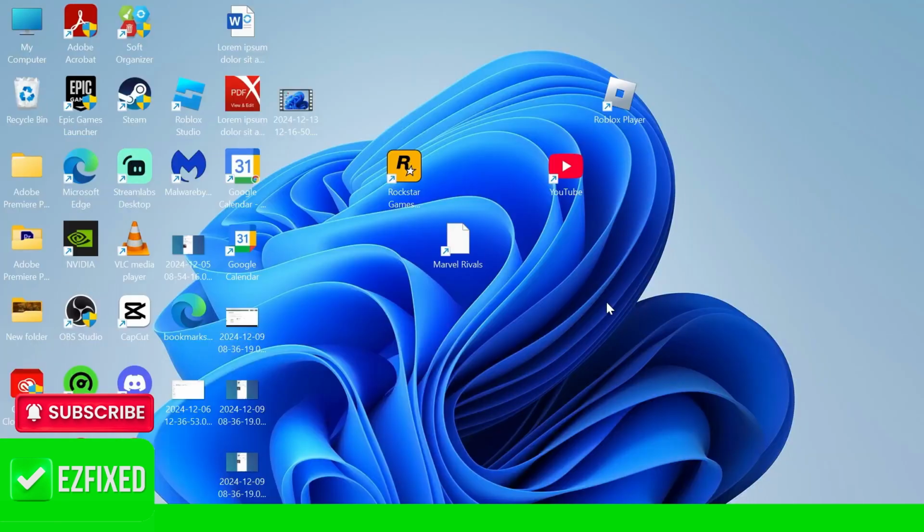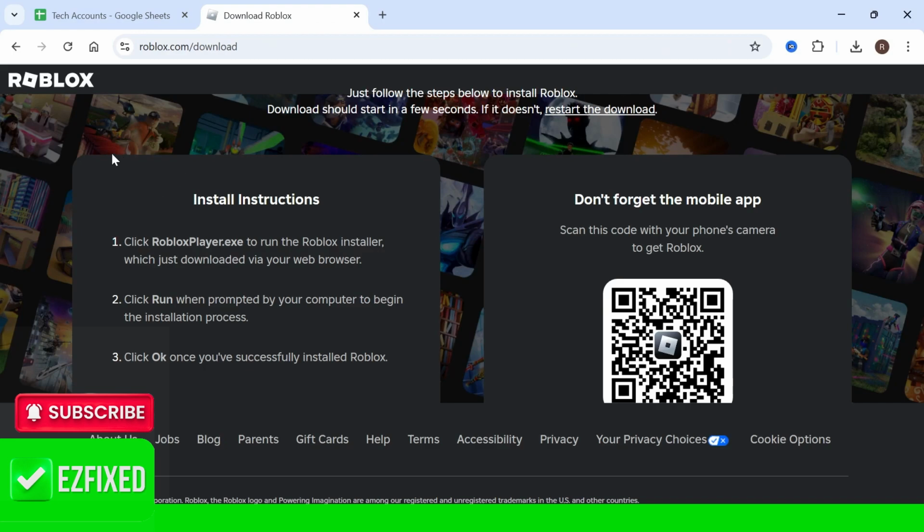Now, if you've tried all of these steps and it's still not working, the last solution is to use an alternate version of Roblox player. So for example, if you currently have the Microsoft Store version of Roblox installed, then you can always head over to the official Roblox website, which is roblox.com/download, and you can try downloading and playing the web version of the game.